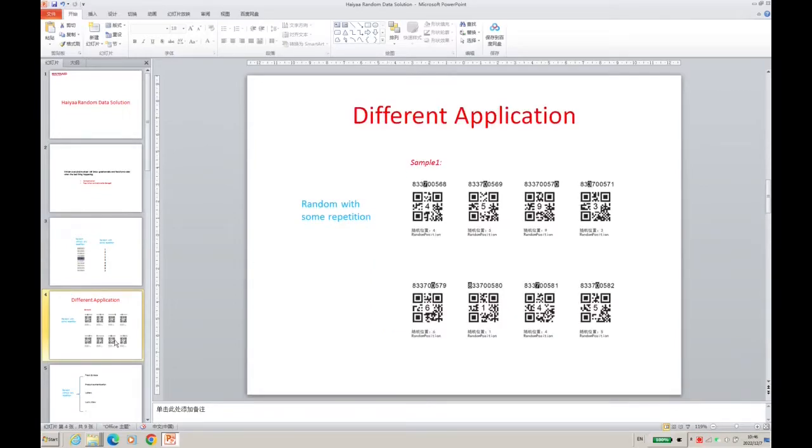There are different applications for these two formats of random data. For example, the first one, random data with some repetition, we can use for this application. Like you see on the screen, the QR code, in the center part, there's a number 4593. This is random. When number 4 shows in the center part, number 4 is highlighted. Number 1 highlighted. It's a security application. The highlighted number's position is in the same place as the number inside the QR code.